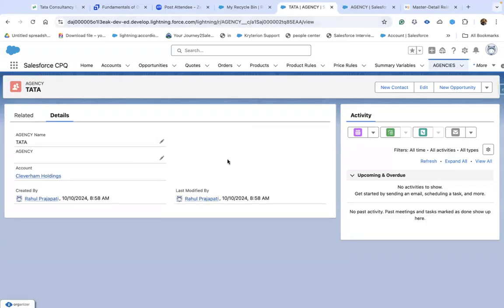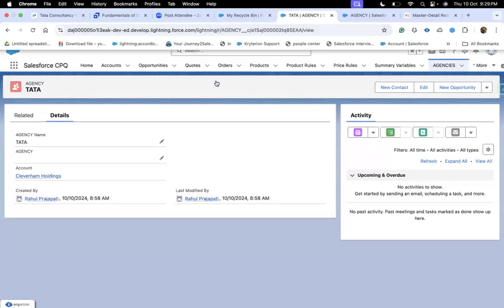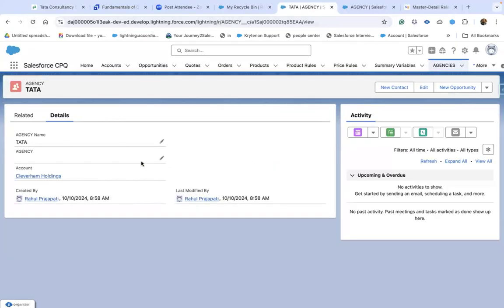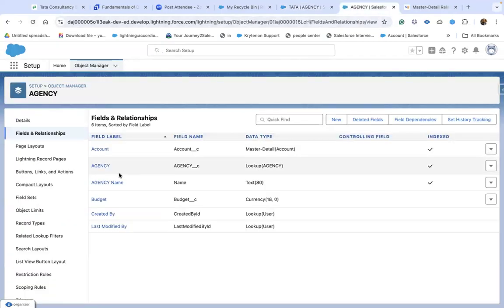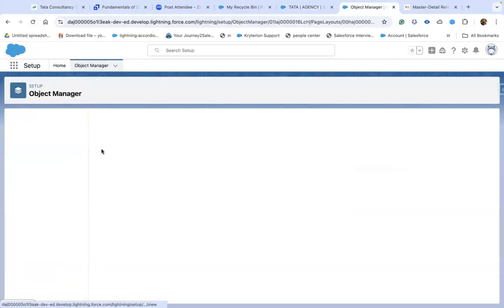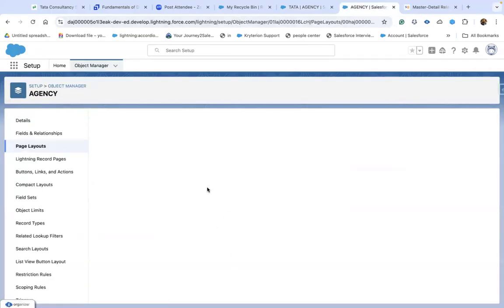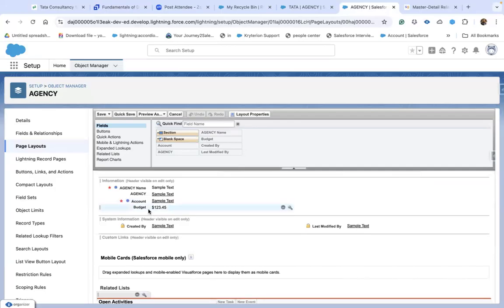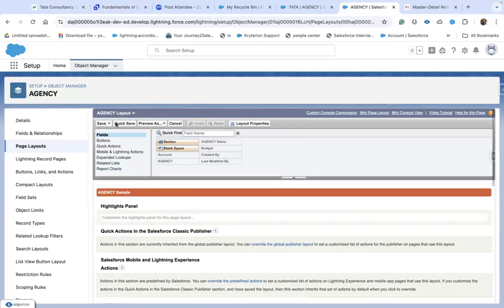Okay, so guys, if you see that field is not visible here, let's see what is the reason. I have already added that, but anyways, let me try on the layouts. So this is not coming yet. Might be I have to clear my cache. Sometimes due to cache we get that problem. Agency layouts. So budget field is already here, guys. If you see, we have already added the budget field.